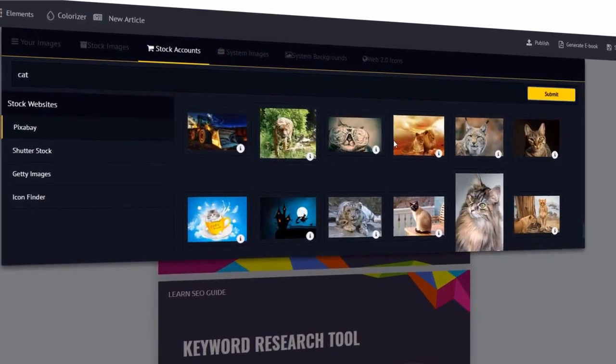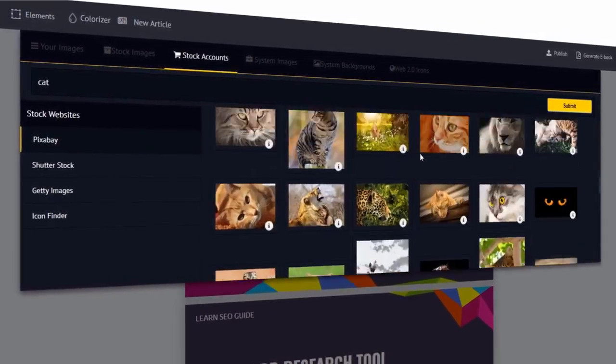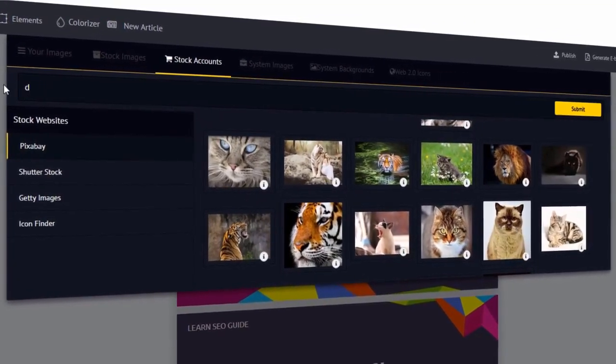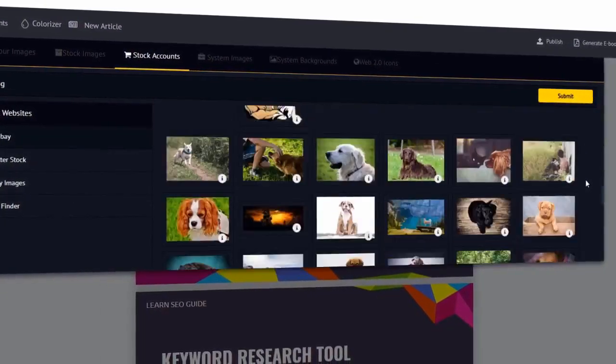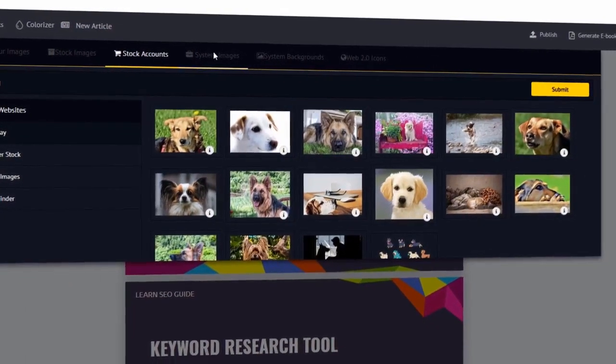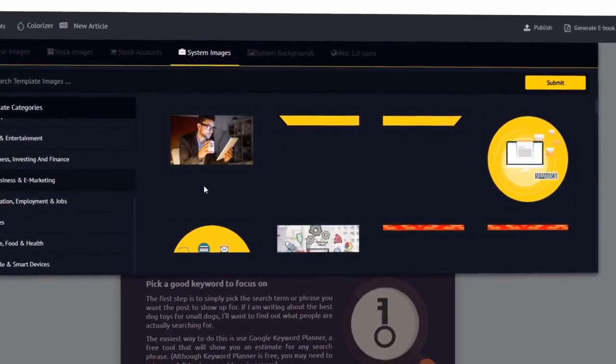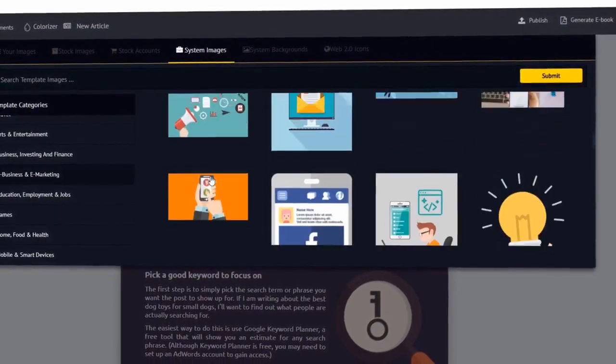Let's type in cat. Lions, tigers there. Okay, let's have one more go. Let's type in dog. And you've got all the dog images as well. You can really type in anything that you want to find an image to insert in your book. You've got web icons. Okay, these web icons are worth lots and lots of money.